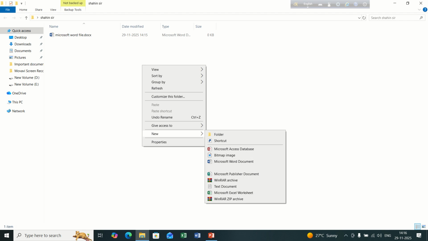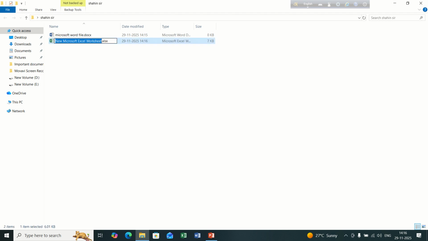and then go to Microsoft Excel worksheet. Then another Microsoft Excel worksheet is open here. That is how we can create a Microsoft Word file, Microsoft Excel file, and PowerPoint file in the folder.